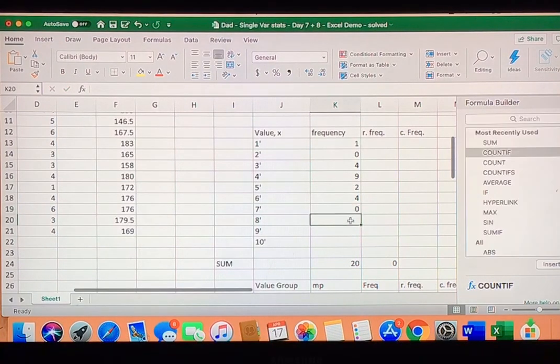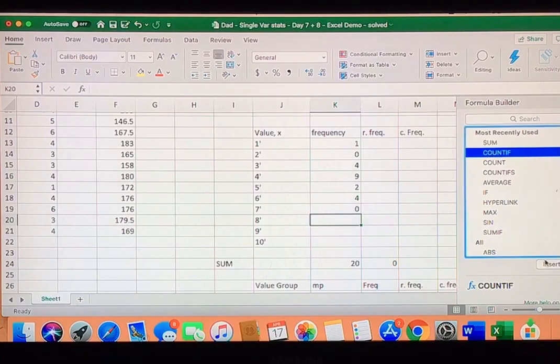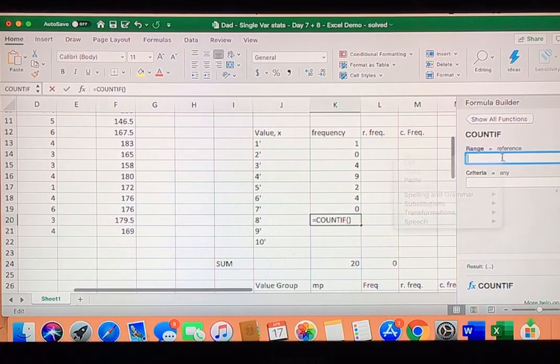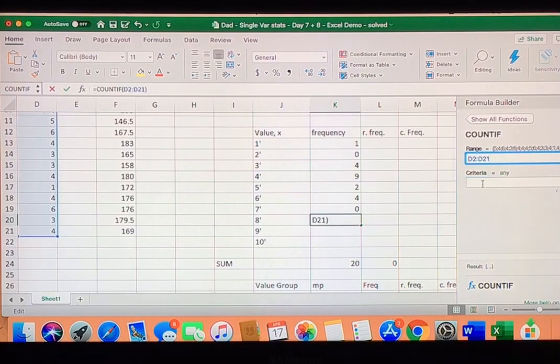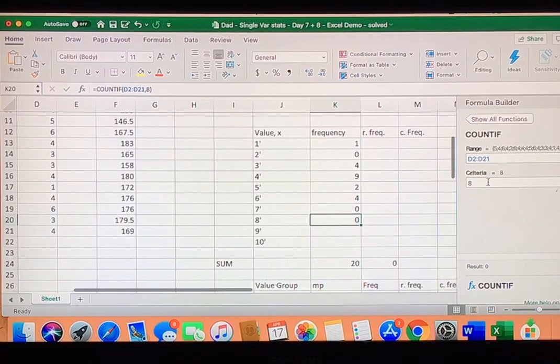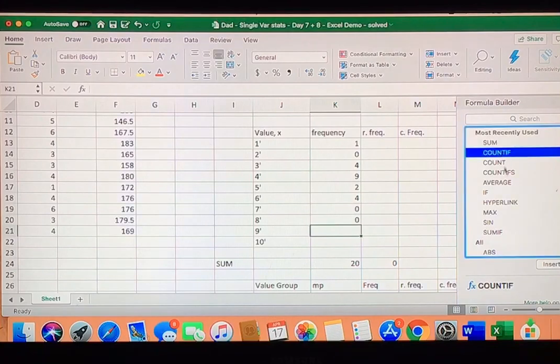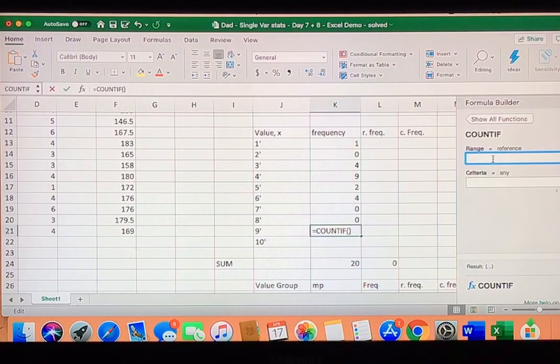Okay, and again, for each particular category, I'm doing a countif, inserting the function, pasting the data set, and then for criteria, I'm putting the actual value. So don't forget, for this one, I'm doing 8, so I put in 8. Okay, and then done. And then number 9, countif, insert function, data range, and then 9.